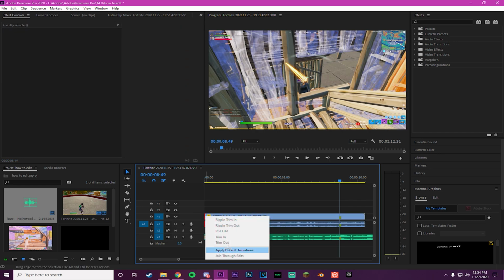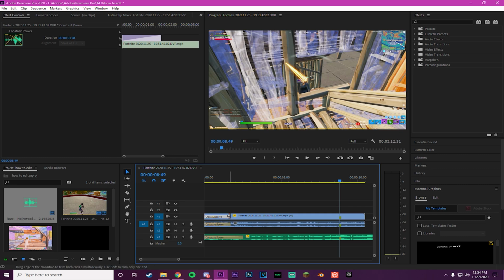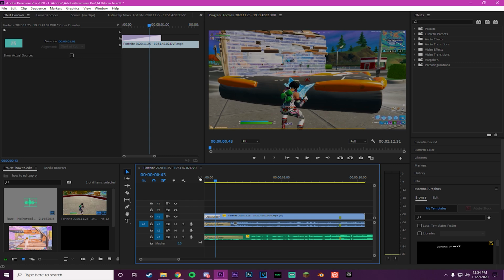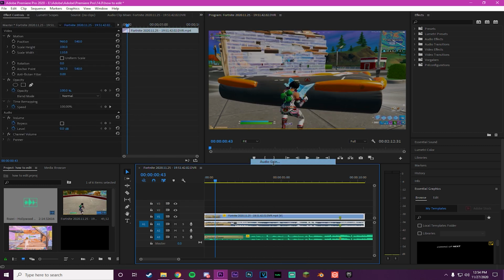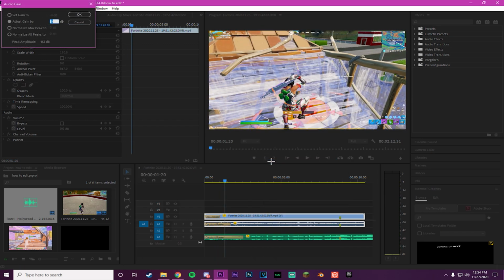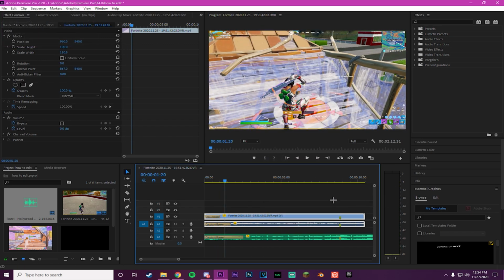And what I'm going to do is I'm going to fade this in. So apply default transitions. Right, just a little bit shorter, like that. And I'm also going to make this a little bit lower because it's a little bit loud. So it's still a little loud. Alright, so what I'm going to do now is I'm going to put in my ident.